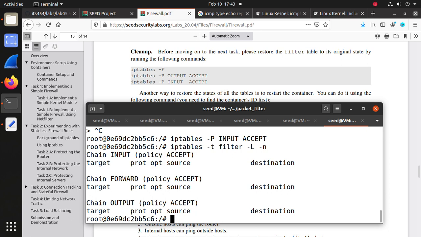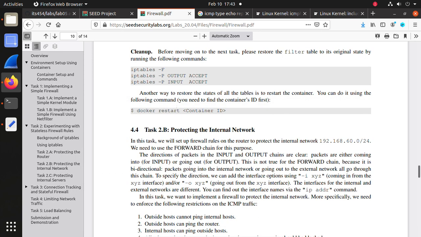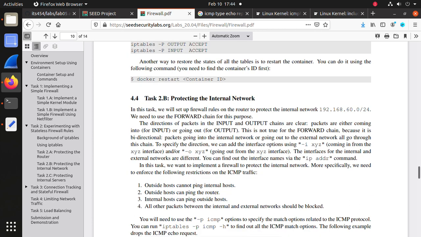Another way to restore the state of all the tables is to restart the container. Here you need to find the ID, right? Docker restart container ID. We completed task 2.A. Now for task 2.B.